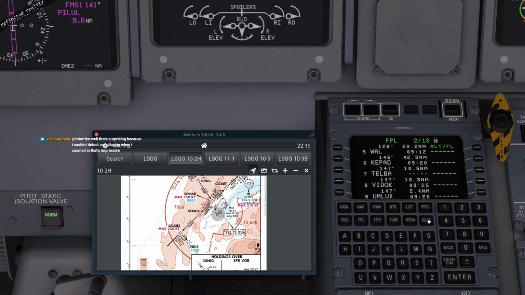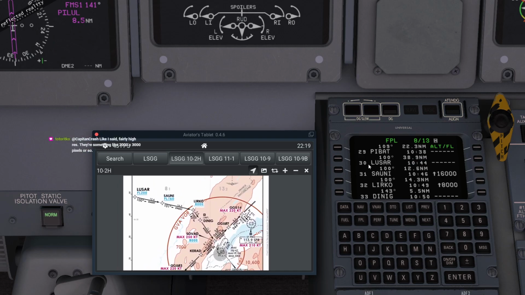But we'll scroll through here. There's the flight plan page, and we'll go through. We're currently approaching Pilil, which is here, then Pimop, Ixis, Pibat, Lusar, Sauni. At the moment it's missing the above flight level 200 at Lusar. We've got the 160 at Sauni and the 8000 at Lurko. Amy, is it possible for us to reinsert this constraint manually? The Lusar constraint? You won't be able to insert an above restriction, unlike on an Airbus or a Boeing. You can put it as an at restriction.